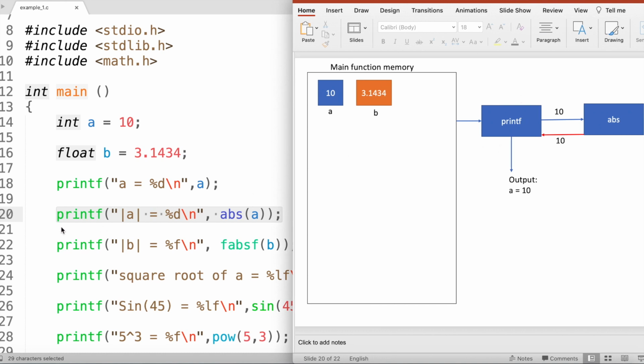So first of all, I'm calling this printf function from my main program. That means execution control will go to my printf function. When the printf function is trying to execute, the first argument is the text that needs to be displayed in the output stream.